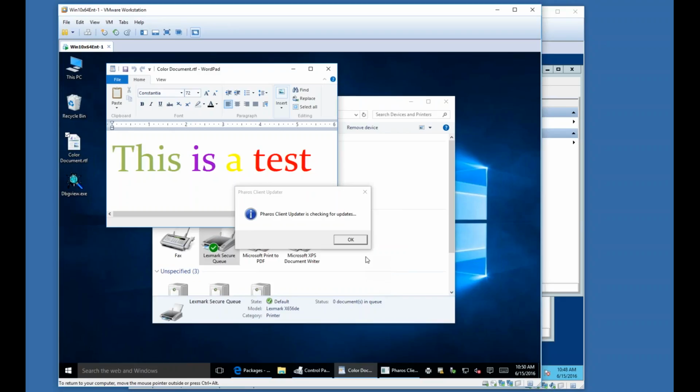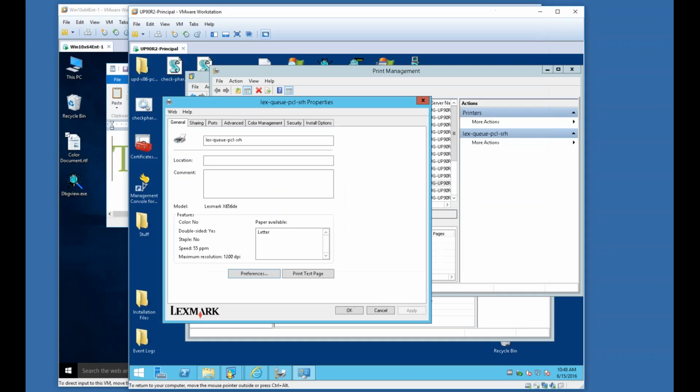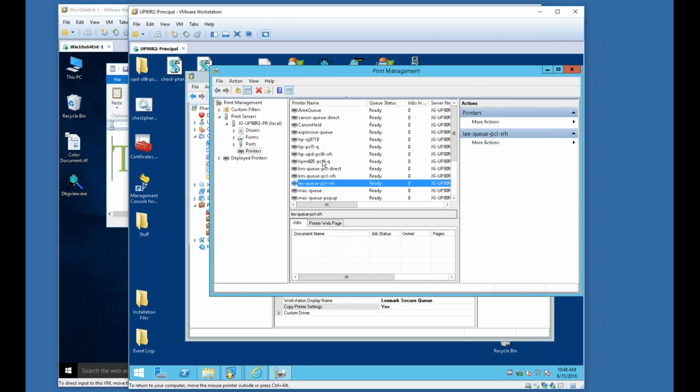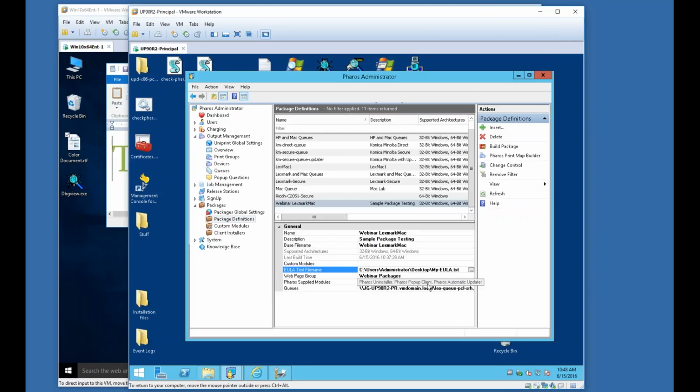If I print this job again, the first print job, my client updater kicked in. It says it's checking for updates. What happened? No packages need updating. Let's go back to my server really quick. You'll notice that under my package that we built today, it includes the Pharos automatic updater.